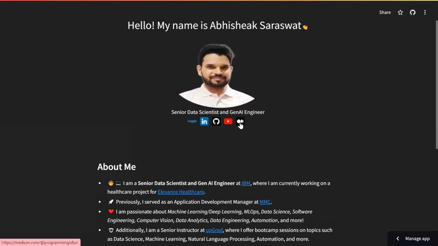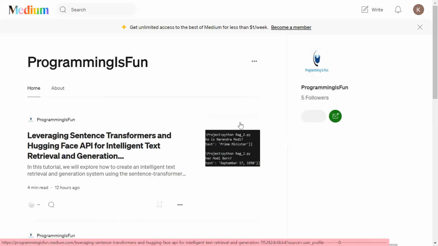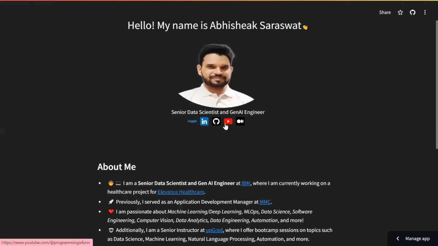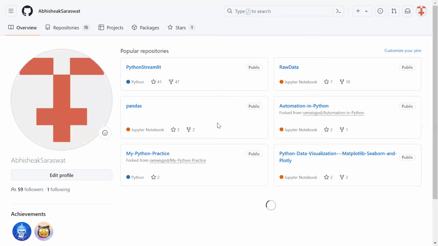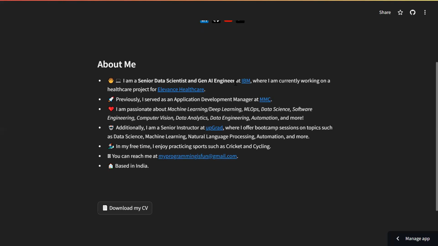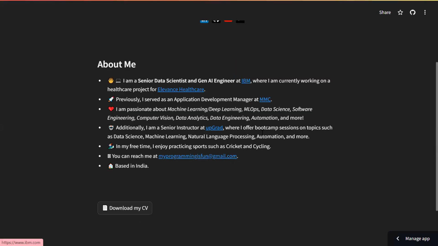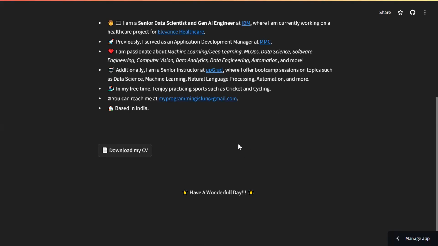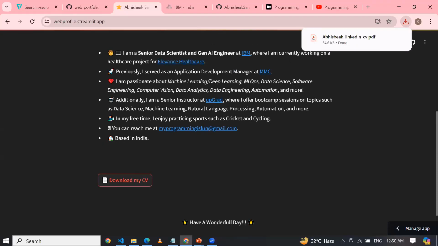Similarly, if I want Medium, I can simply click on Medium and reach out to Medium. Similarly, I have added GitHub. So when I click on it, I will reach my GitHub profile. Similarly, you can go with Kaggle or LinkedIn. If I want to visit IBM, simply click on it and I can visit IBM. All right, interesting. And guys, this is the particular information I have added. And one more thing, in case someone is interested in downloading your CV, they can simply click on download my CV. And here you will see your CV is downloaded successfully.